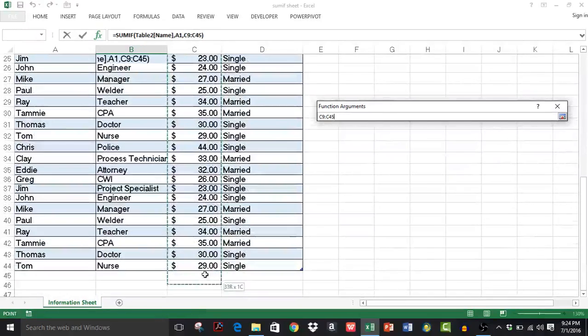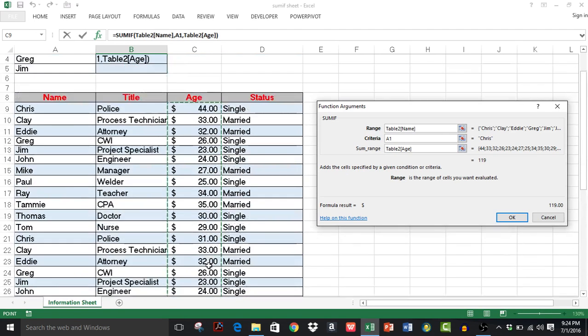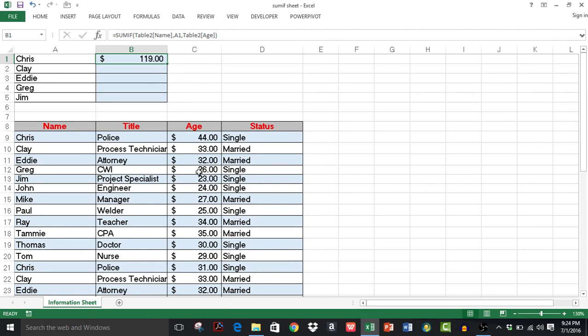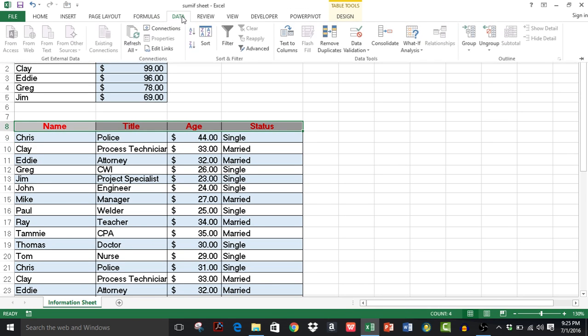So it's going to find Chris and it's going to go across and sum up all the numbers in that column or in that row. Then you hit OK. Then you can copy this formula down. So if you see Chris sum, his name is on there three times. So if you sum up all the stuff in that column, it should add up to 199. Let's go ahead and add a filter on this.